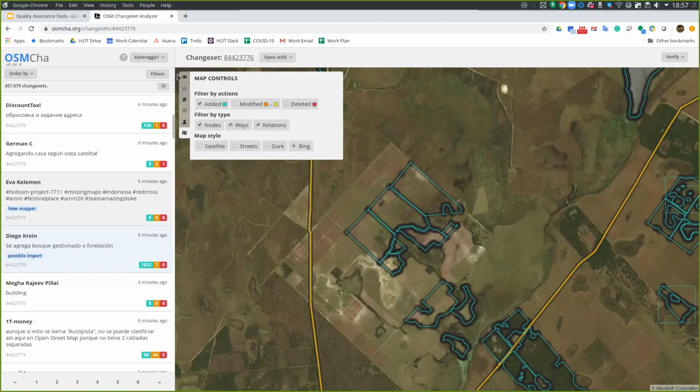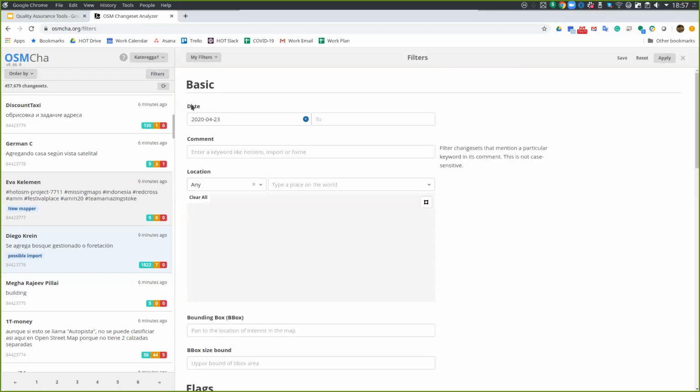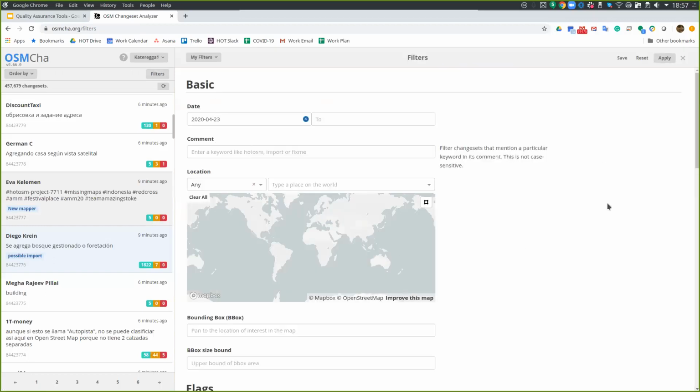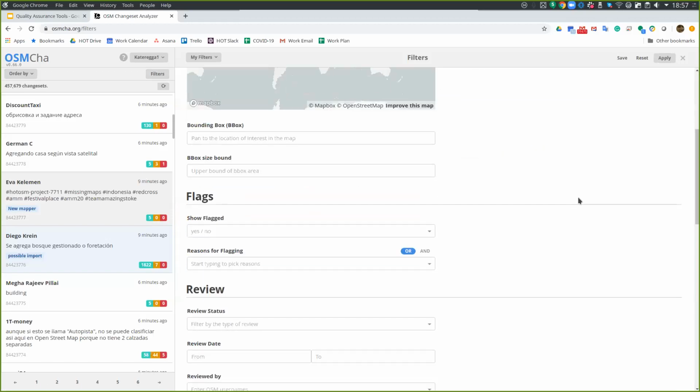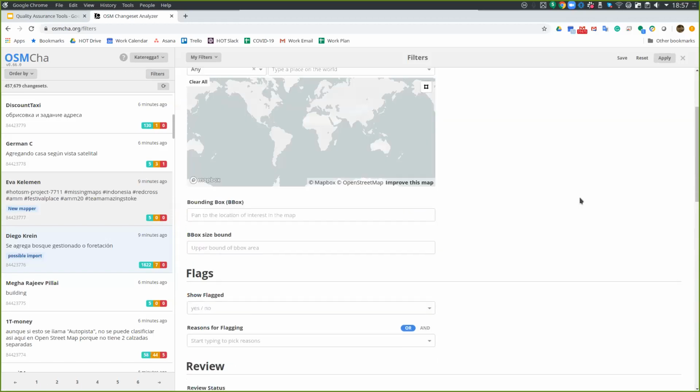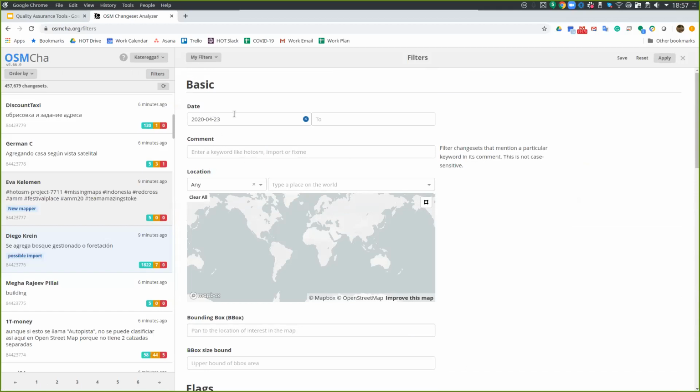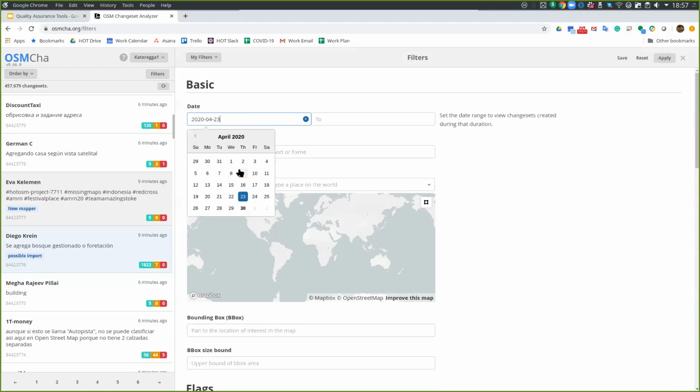Now, the other thing that is very good with OSMCha is that you can save filters. I'll show you some of the filters I've created and how to create a filter. If you click on filters here, it will open the window on how to make a filter. There are several filters you can set. You can filter by date and say, I want to see the change sets from this date to this date. So I may want to see change sets from 1st of April up to 30th of April.